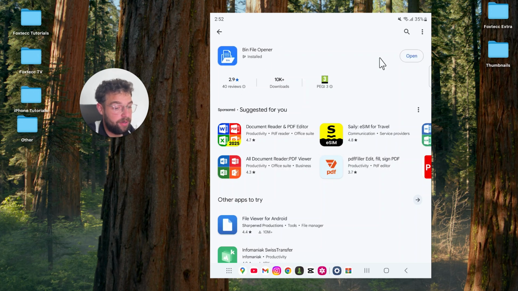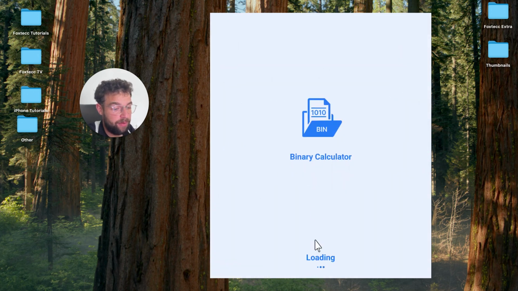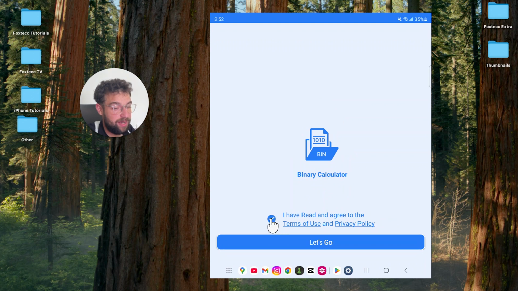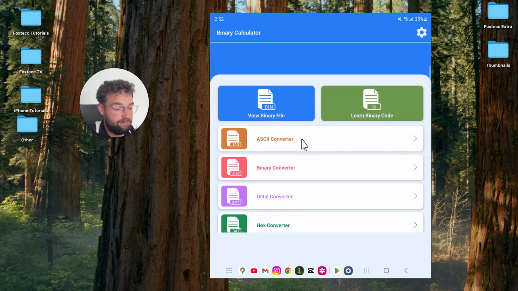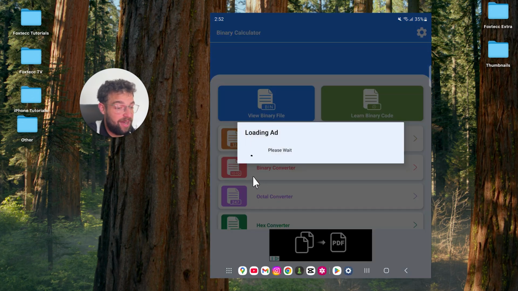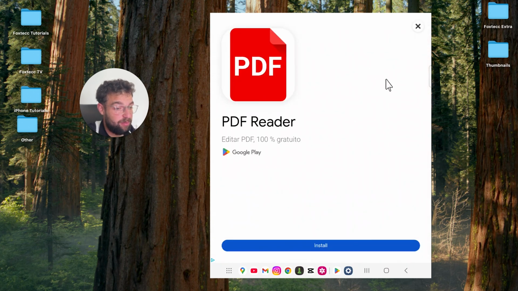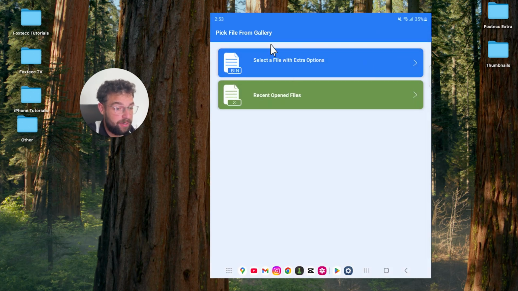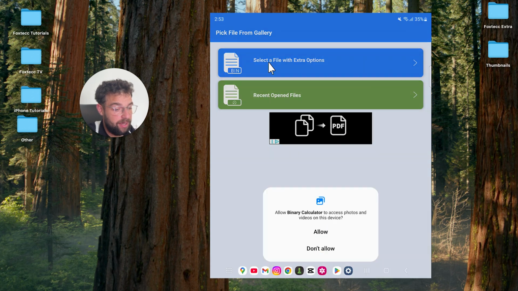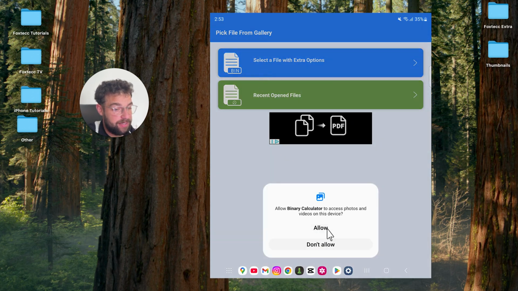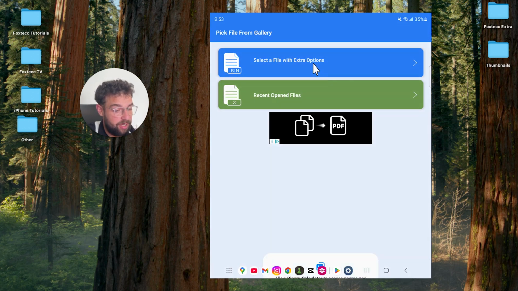So just click on open like that. It has to load up, and you probably need to accept the terms. And you can click on this. As you can see, this app actually comes with ads. So this may not be ideal, but you can see that this is how you can go and check out the files, right?